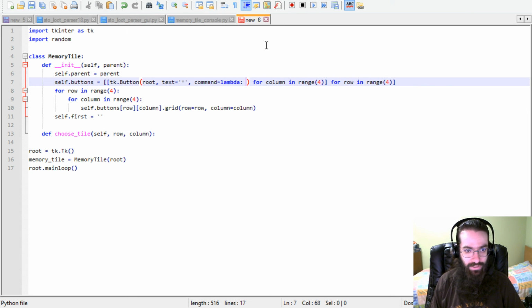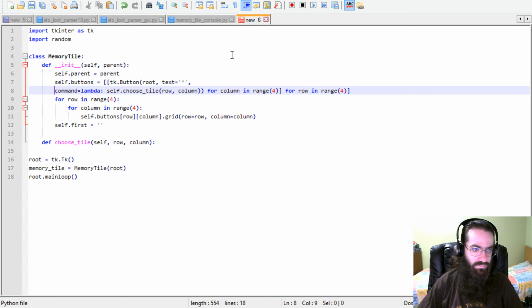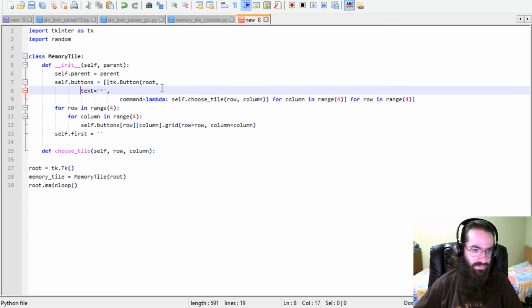Anyway, lambda: self.choose_tile with row and column. And now I will be doing this. There. Very good. Not very tidy. I guess I could do this to some degree.